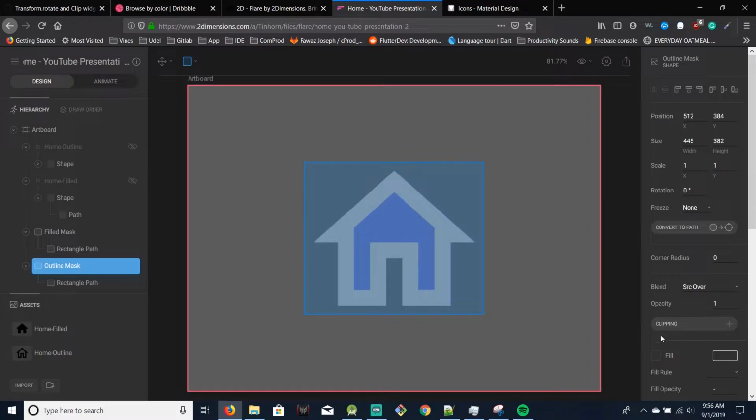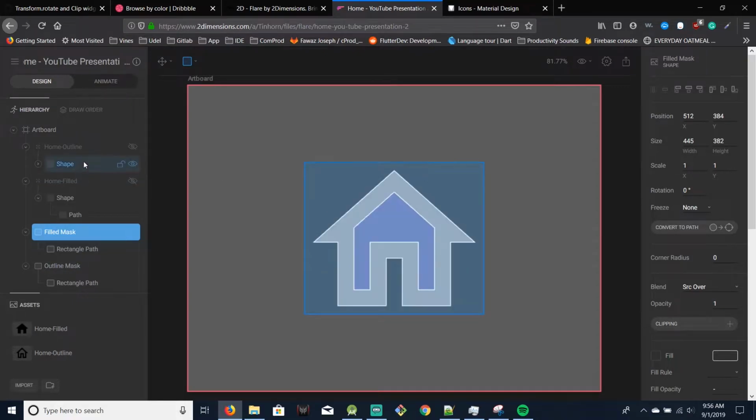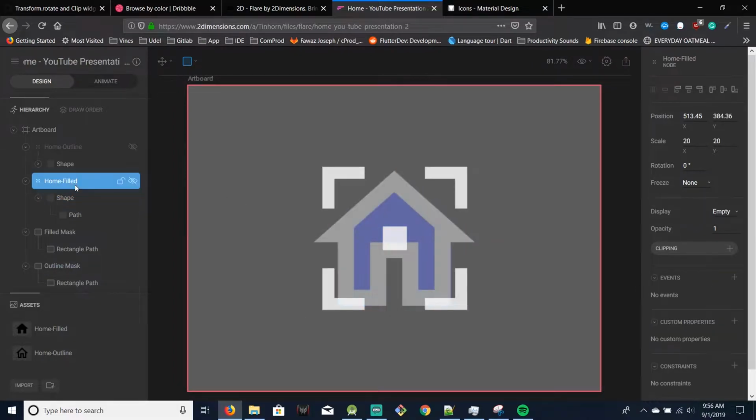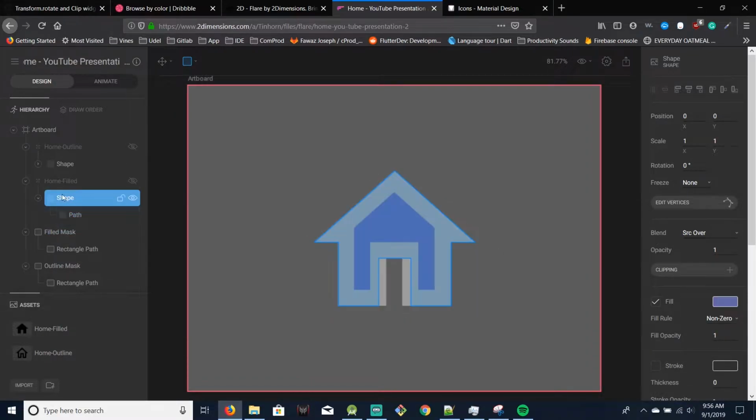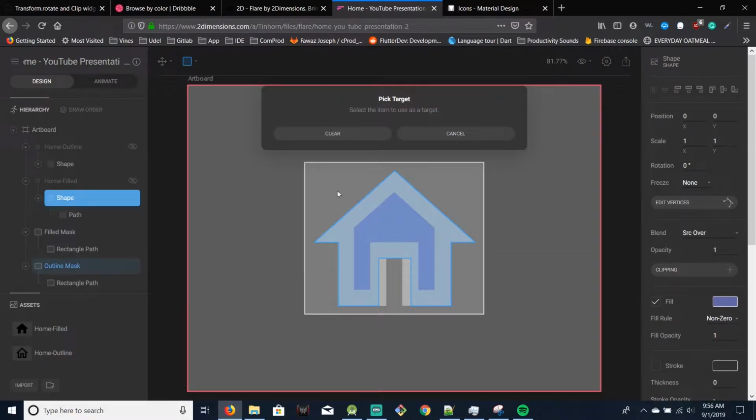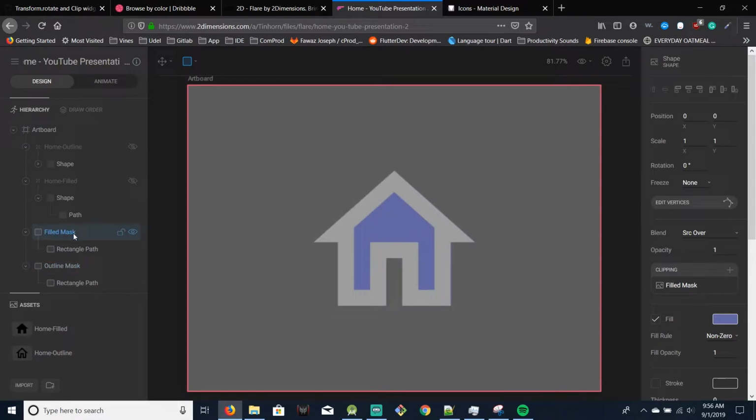So again, we remove the fill and the stroke, and if they don't have anything, why are they there? Because we're gonna make them a mask, and you can probably figure that out from the name. We go to the filled mask, and we do clip it. No, actually, we go to the home filled shape. We can also go here too. It doesn't really matter, because we only have one shape under the node. As long as clipping asks what you want to do it for, it's gonna be this, right? So filled mask.